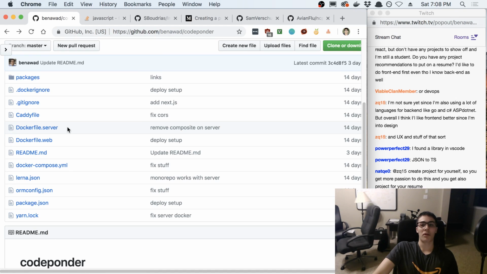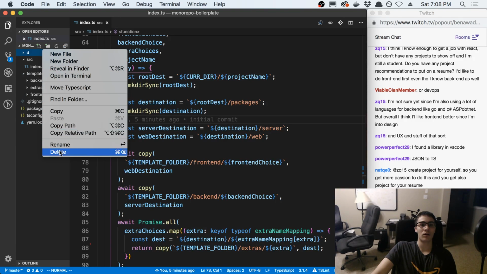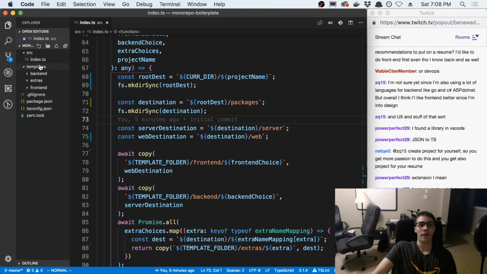I don't think we want to put the ORM config in the root directory. No, I think we do. If we're doing TypeORM, we're going to need to. So how do I add all these root directory things? I guess let's just create, we'll call it templates. It's going to be the root.